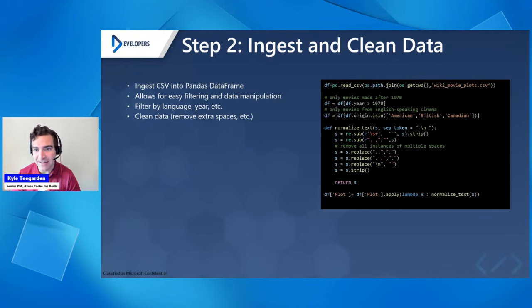All things to say, it allows for really easy ways to filter and clean your data. You can move columns around, rename things. So in our case, what we're going to do is filter by language and by year. And the goal of doing this is just to limit our data set, make it a little easier to work with, and to make it a little cheaper to generate all these embeddings.